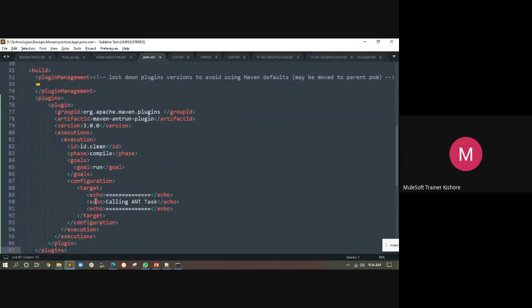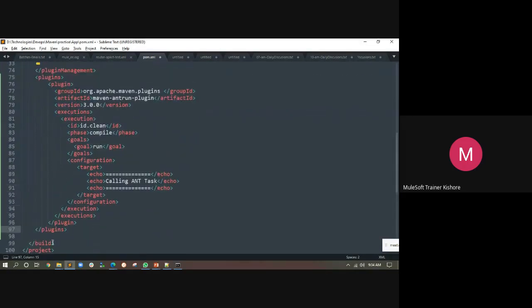Execution. So I just copy-pasted. What I did in the build tag, I added a plugins element, and I configured a plugin called Maven Antrun plugin. The group ID is this, artifact is this, version is this, and I'm asking it to execute in the phase called compile. In the compile phase, I'm asking to run the ant goal, and what should it take as an input?